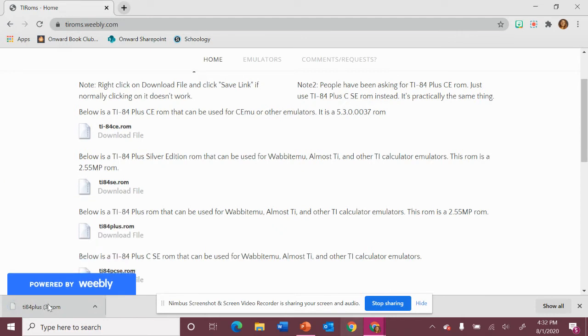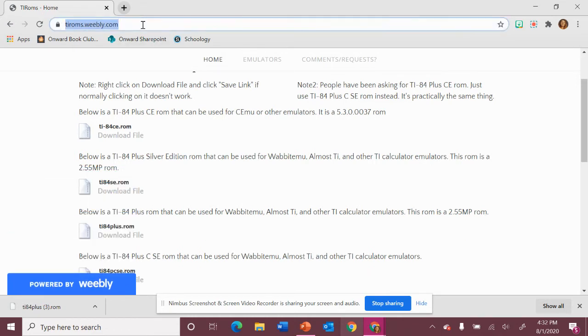Mine has a 3 because I've downloaded this multiple times today. You likely will not have a number. After we've downloaded that, we'll go to this website.